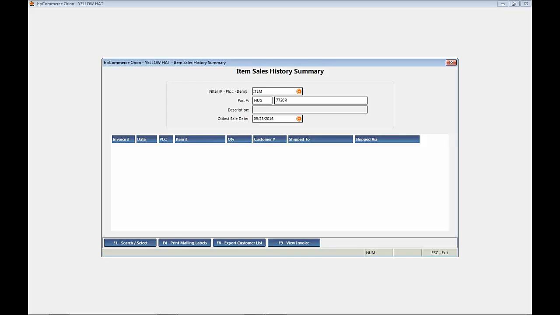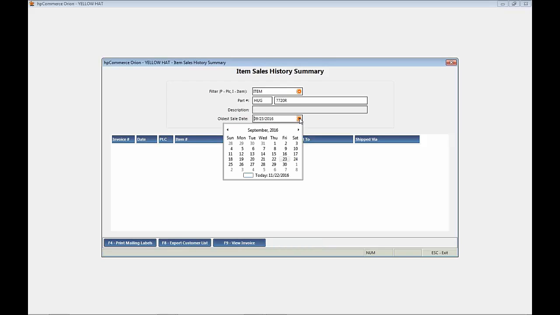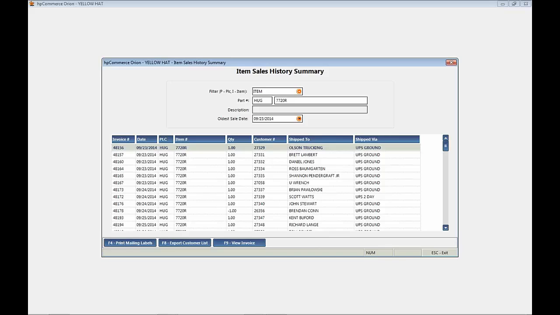And then we'll search for this part here, and then we can indicate how far back we want to go. I want to go back to 2014. Press enter, and it will quickly search all of the sales that we've made for this item going back as far back as September 23rd of 2014.